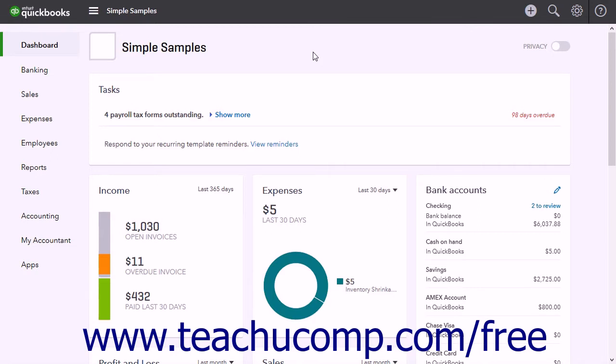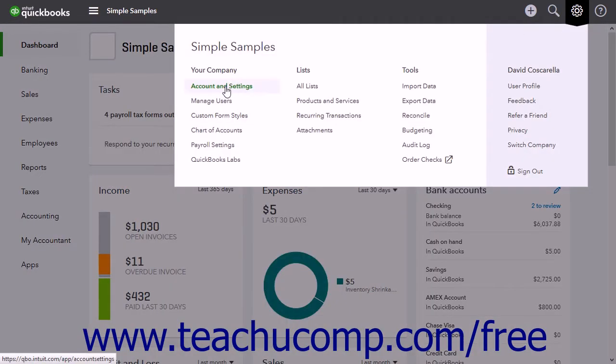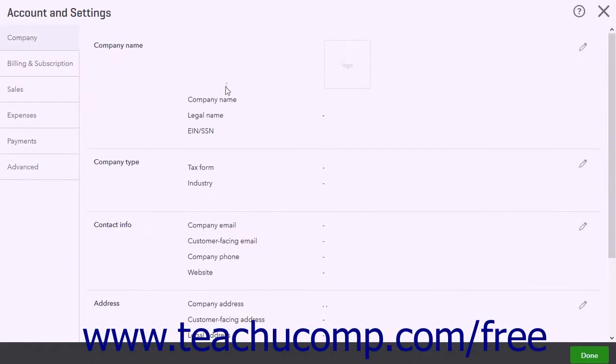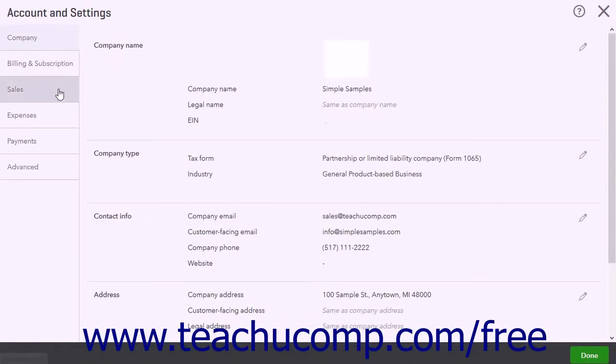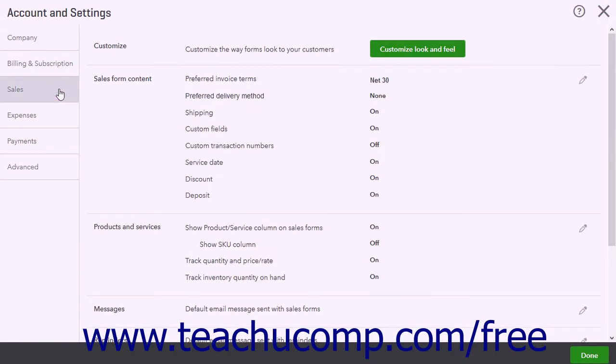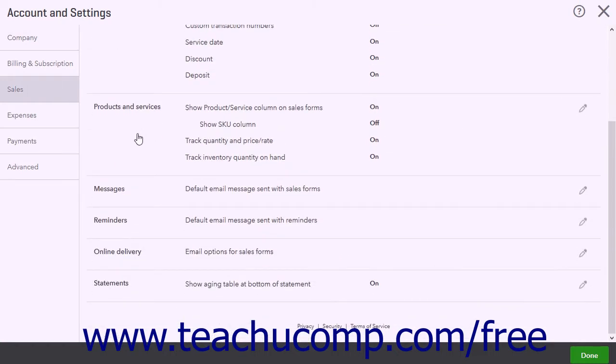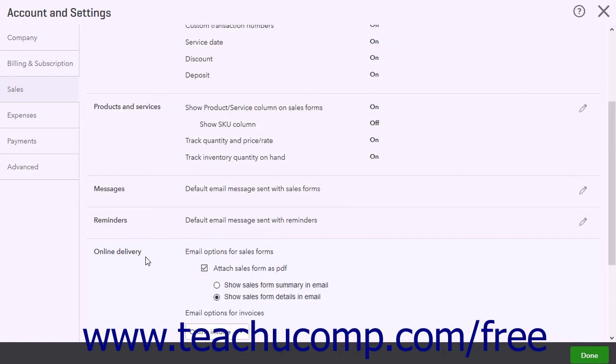To enable e-invoices in QuickBooks Online, click the Gear button and then click the Account and Settings link under the Your Company heading in the drop-down menu to open the Account and Settings window. Then click the Sales Category button at the left side of the window to show your sales settings to the right. Click the Online Delivery section at the right side of the page to edit the settings.